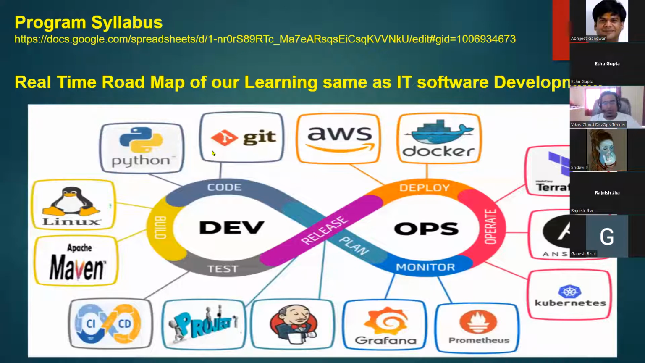Is that fine? All good? Yes, sir. Cool. And slowly, we will spend our time on Git, Linux, Jenkins, and all the different tools, and then we will combine everything into a single place and it will become a project.